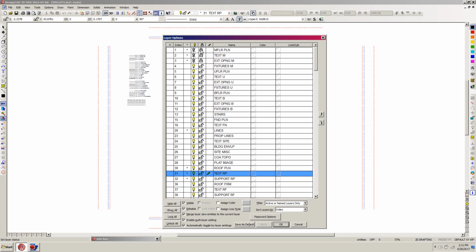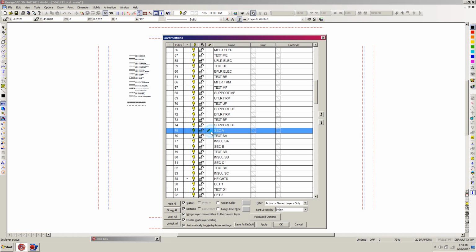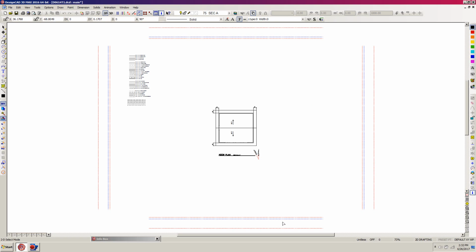I'm going to click the unlock key. It's now open. And while I'm at it, I'm going to scroll on down to layer 75, which is our section A section. And I'm going to click twice in the activation box to make that the current active layer and click OK.